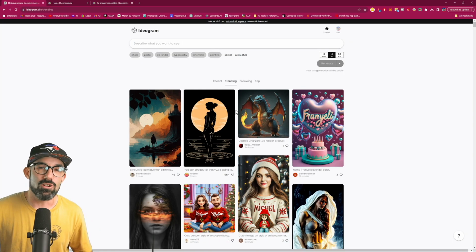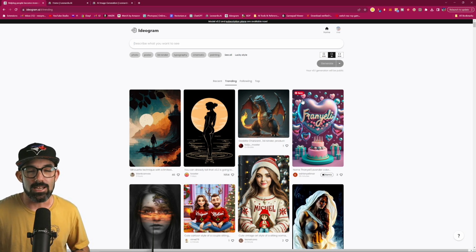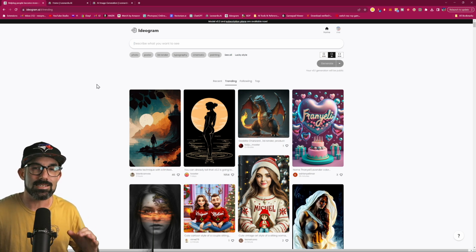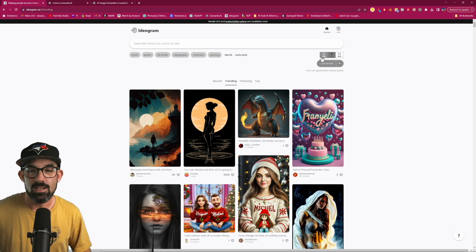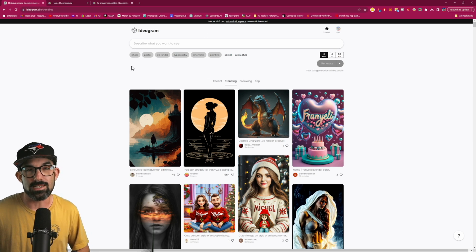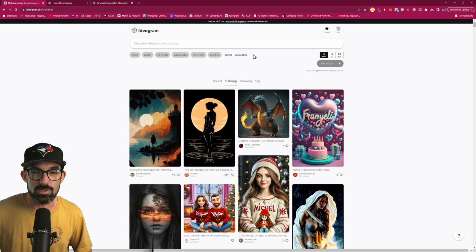So when Ideogram loads up, we get a lot of the same interface that we get from Leonardo. It has a less advanced control set when it comes to controlling what is generated. We have our aspect ratio buttons over here. Up here, "describe what you want to see" is where you actually write your prompt before you click generate. You can choose different styles. You can look through a whole bunch of styles.